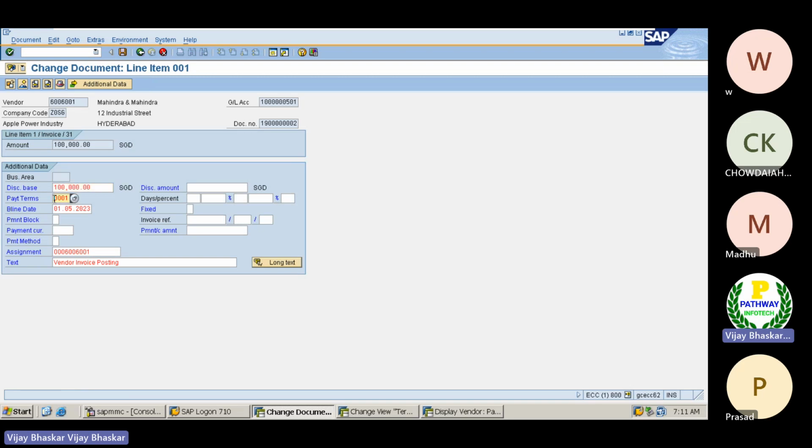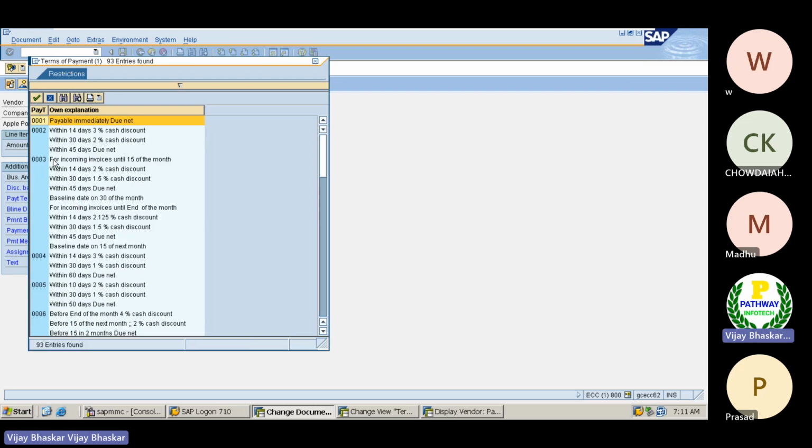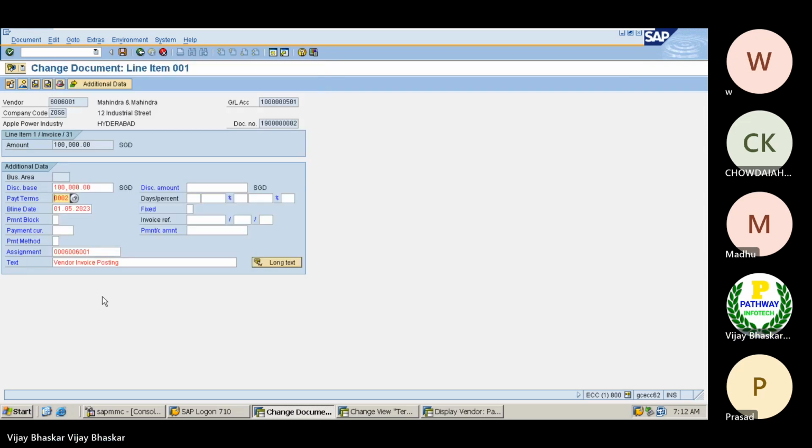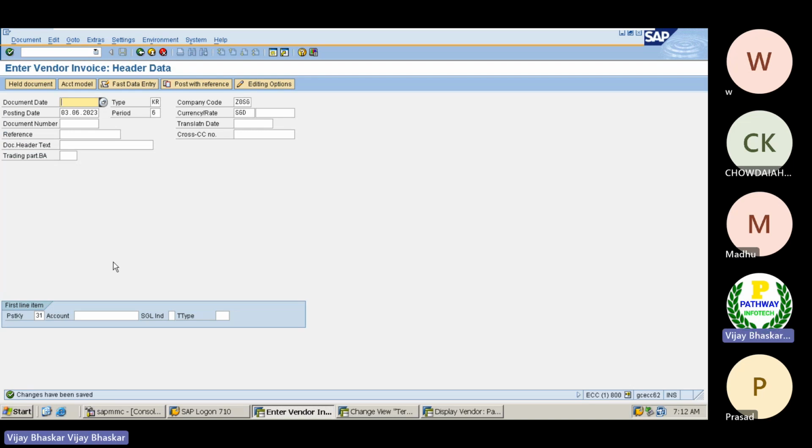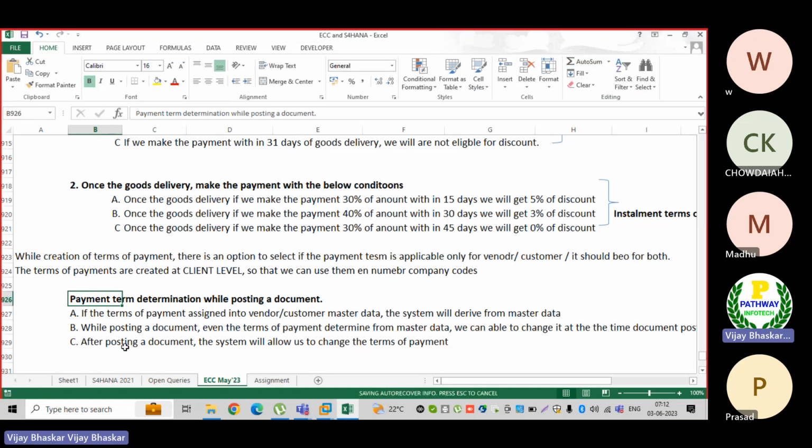See now, even after posting a document, there is an option. You can select which one you want from the drop down list. Enter, save it. See now, the system will allow us to change even after posting the document. That is what I have mentioned here. The payment term determined while posting a document, there is a feasibility.